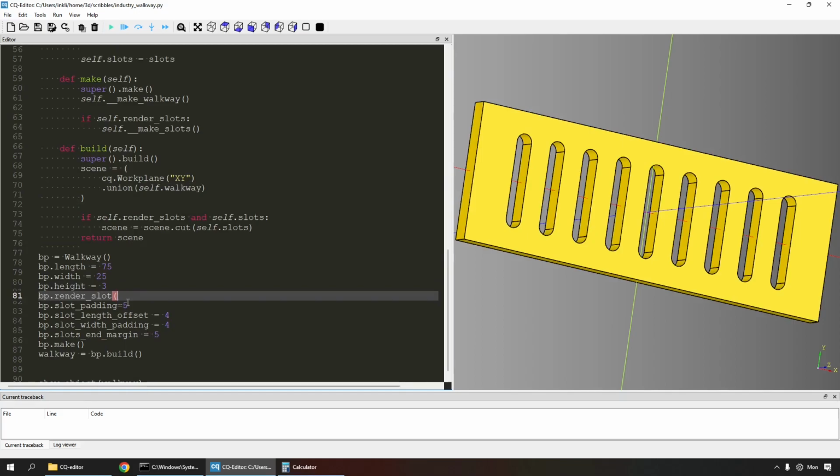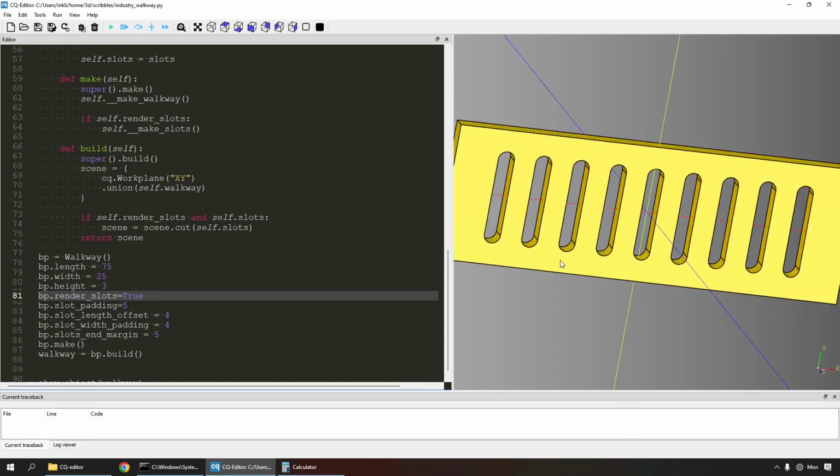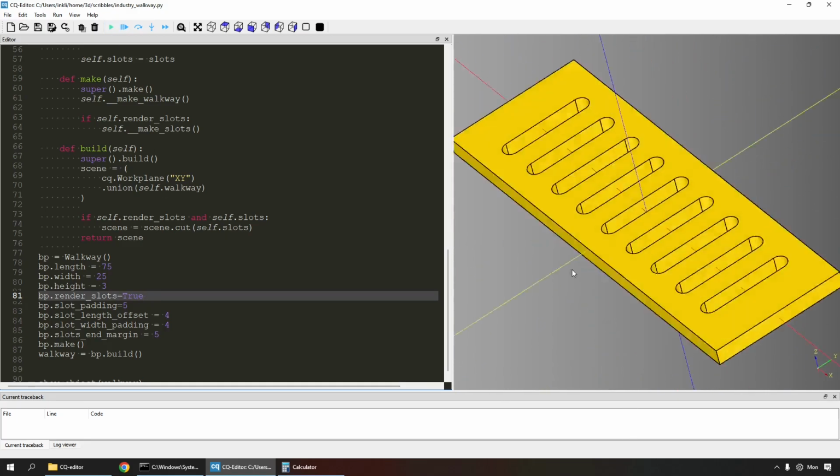And so what that does is that's actually very helpful in development. So if you want to just test something in isolation, being able to turn on and off different features of the model is immensely helpful.